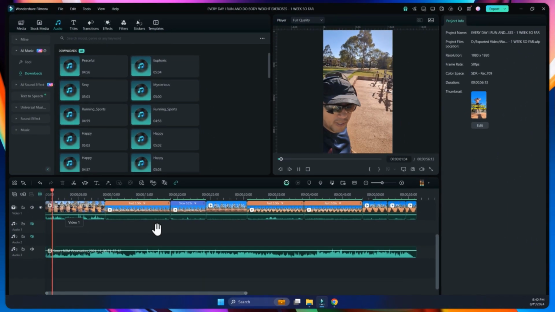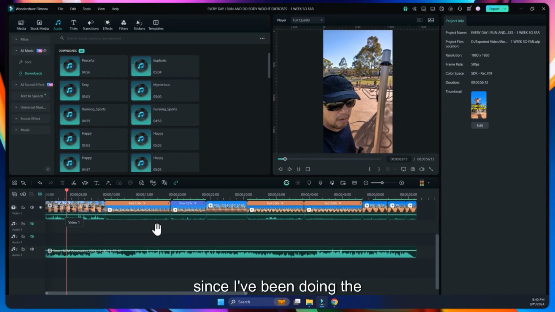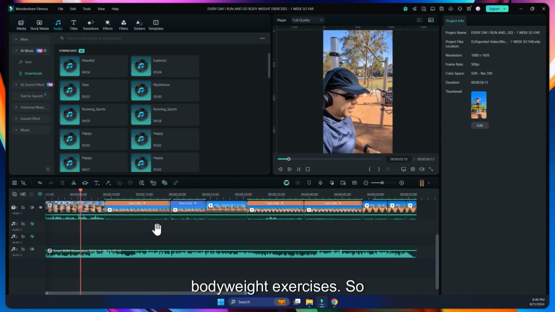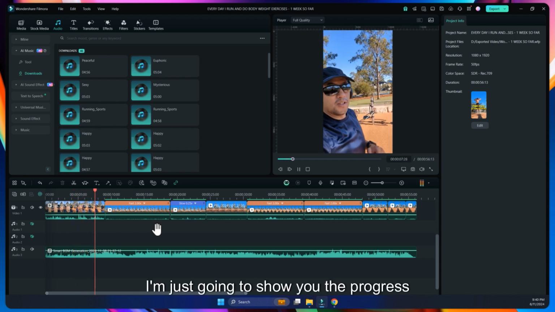Good morning everyone. It's been around over a week since I've been doing the body weight exercises. So I'm just going to show you the progress after a week.